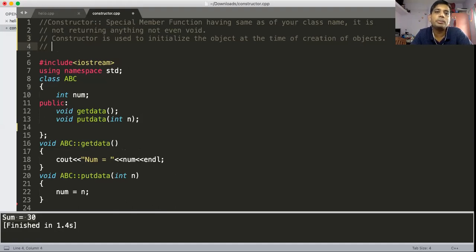So the constructor will be called after creation of the object, and the job of the constructor is to initialize the object. Whatever value you are giving, that value will be assigned to your object. Getting it? And how to write the constructor? The name of the constructor is the same as your class name, and it does not return anything. Now what are the types of constructor we will see? The very first type is the default constructor.